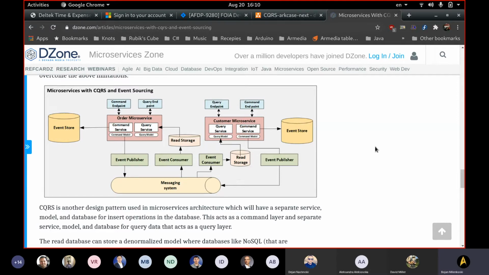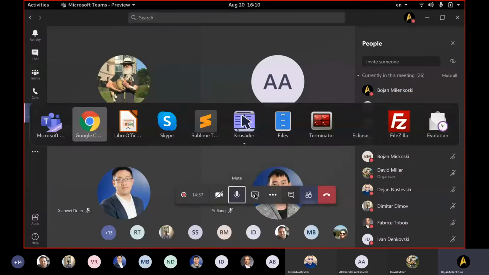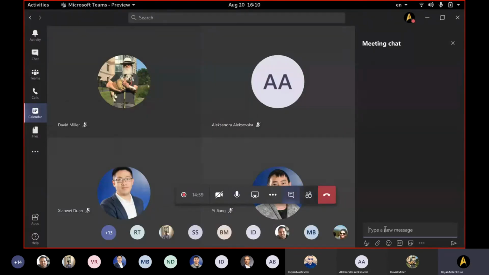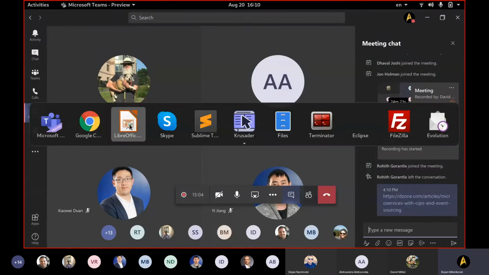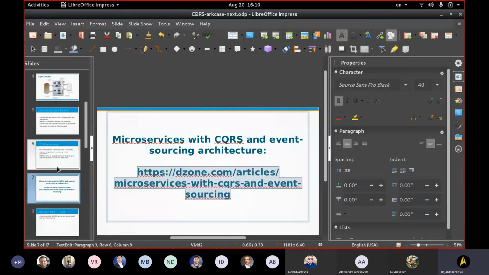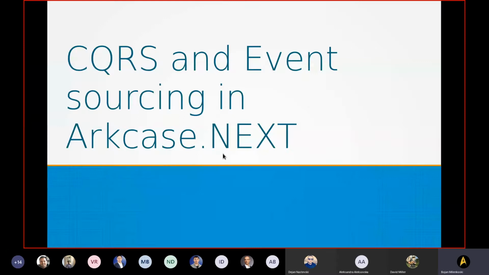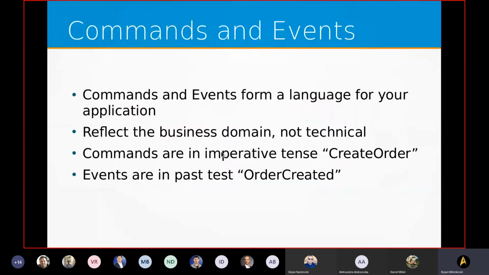So as you've seen, these are the architectures of microservices used. I won't get into details why. I can maybe share with you this link so you can read it on your own. Okay, let's continue. Where was I?